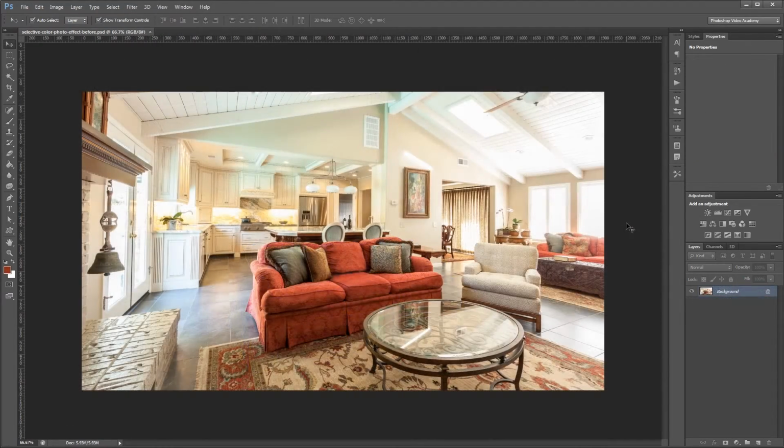Let's get started. So here's our source image, and what I want to do is isolate this red couch in the middle here and turn the rest of my image into grayscale. So the first thing that we need to do is make a selection on our couch.